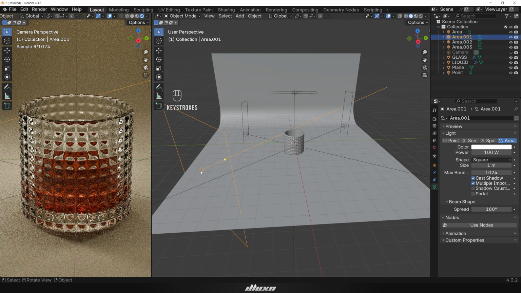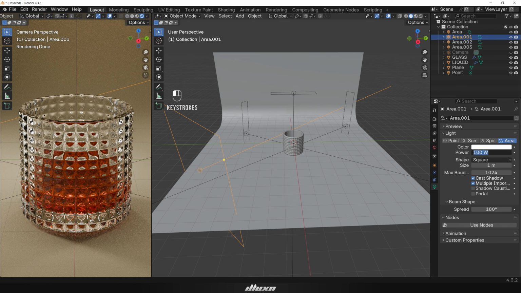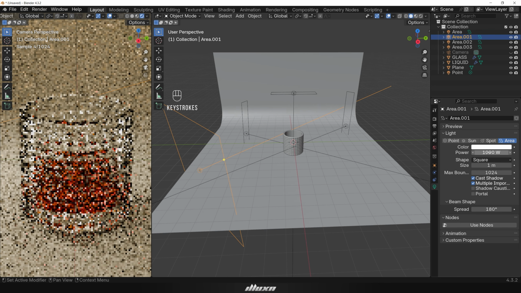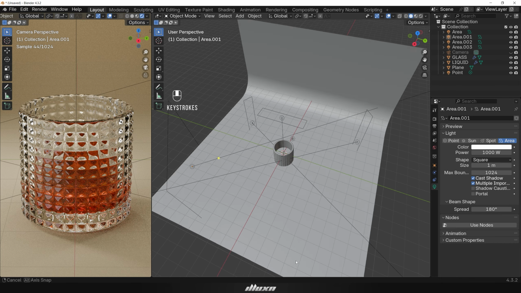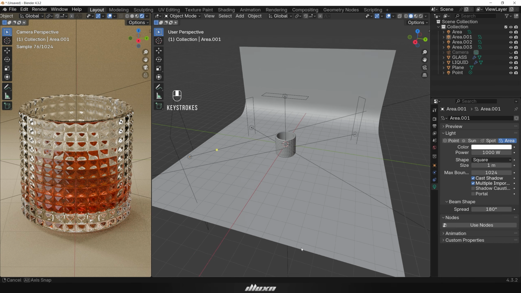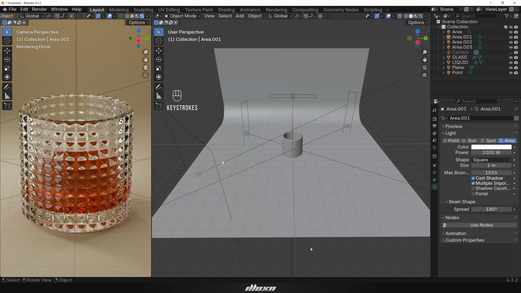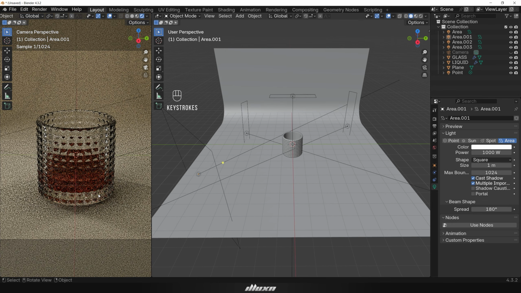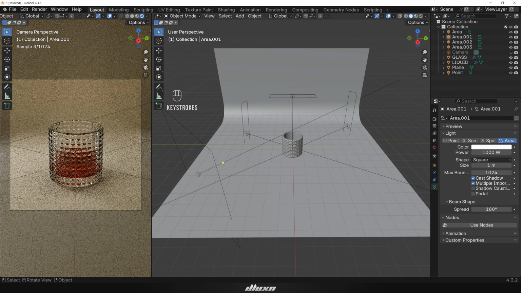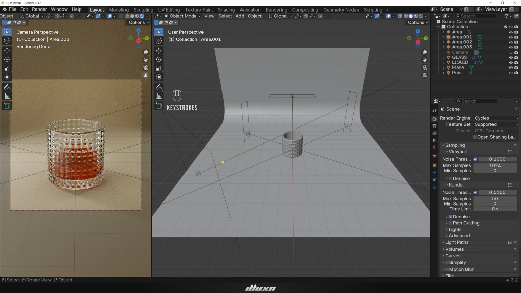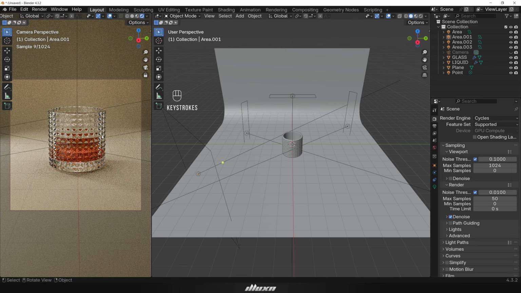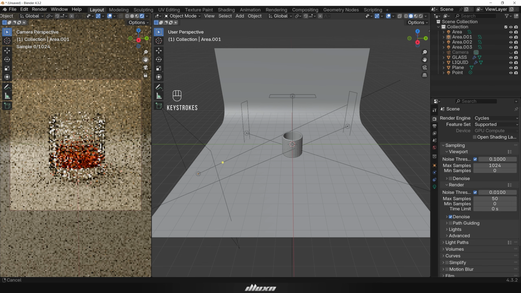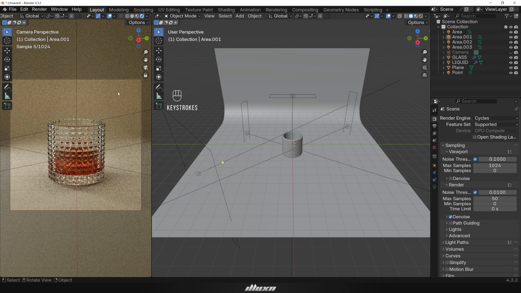And finally, let's set the power of the fill light to 1000 watts. And this is how your lighting setup should look. Now, before we go to the final render, let's adjust the camera view a bit. So, toggle the camera view lock and adjust the scene a bit using the middle mouse button. Use the hand icon to move the glass into the frame.